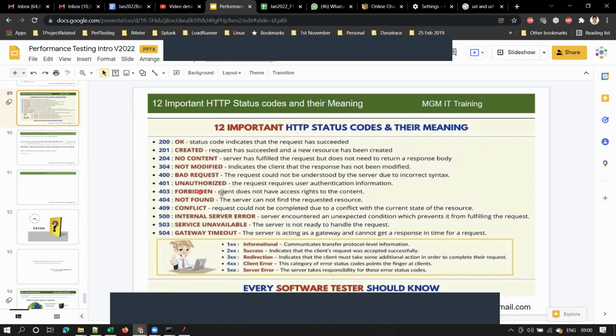And 403 forbidden is related to authorization. Forbidden means the user doesn't have access to that content. When the user doesn't have access to that content, you get this 403 forbidden. And 404 not found. This is very popular. You might have seen this 404 not found many times. Page can't be displayed, 404 not found. All these are related to this particular response code.